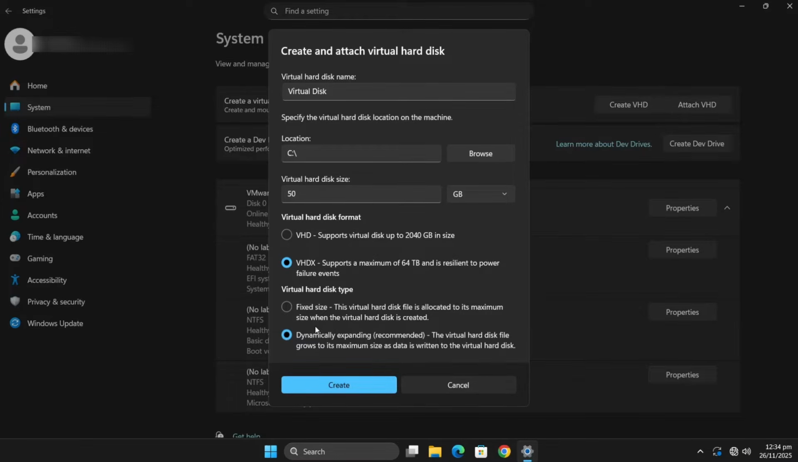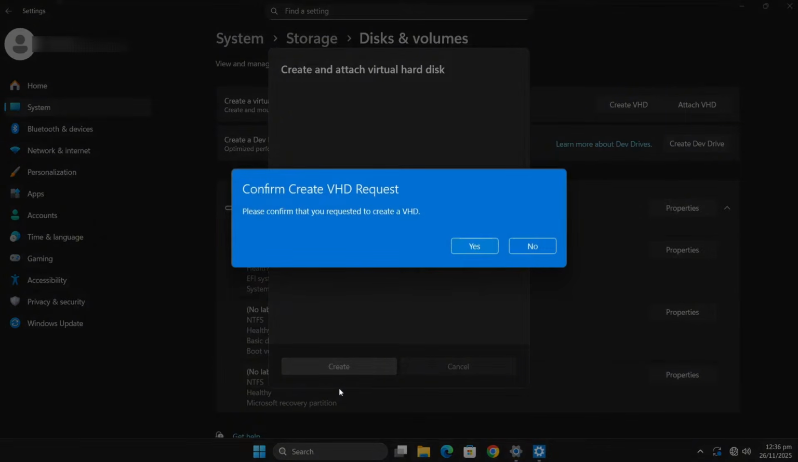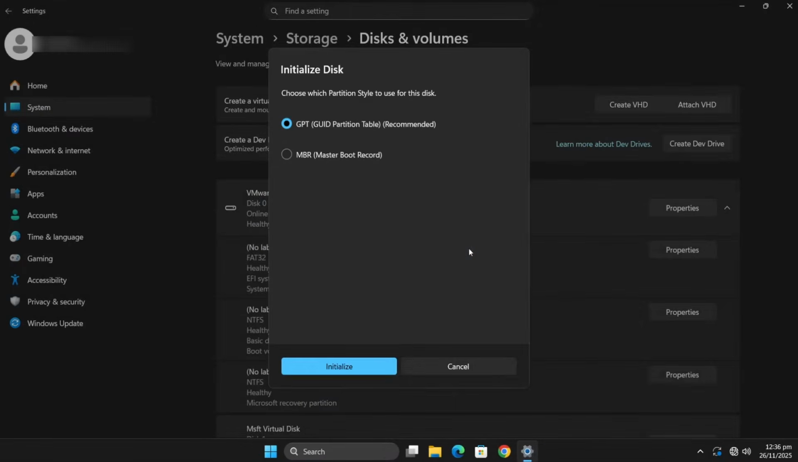Under disk type, leave it on dynamic. If you choose fixed size, Windows will immediately allocate the entire 50 gigabytes, which most people don't need. With dynamic, the virtual disk only uses as much space as the files you store inside it, which is much more efficient. Once everything looks good, click Create. Windows will ask for confirmation. Just click Yes. It may also ask if you want to attach the disk. Go ahead and click Yes there as well.